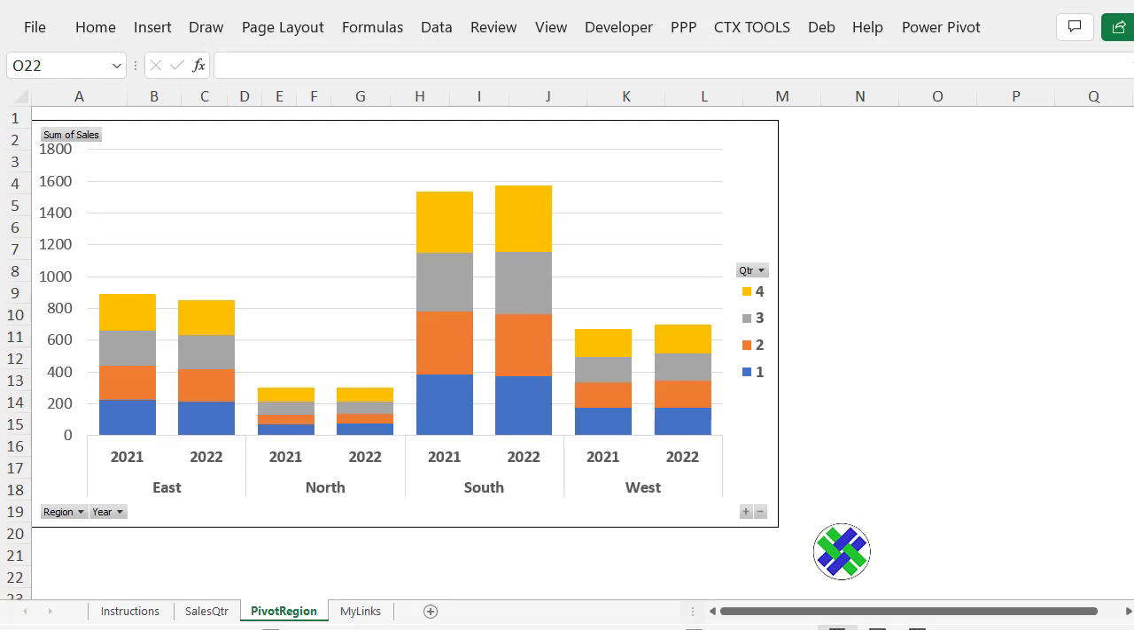In this video, you'll see how to make a pivot chart that is clustered and stacked. We've got a cluster for each region and a stack for each year, showing the four quarters of those years.